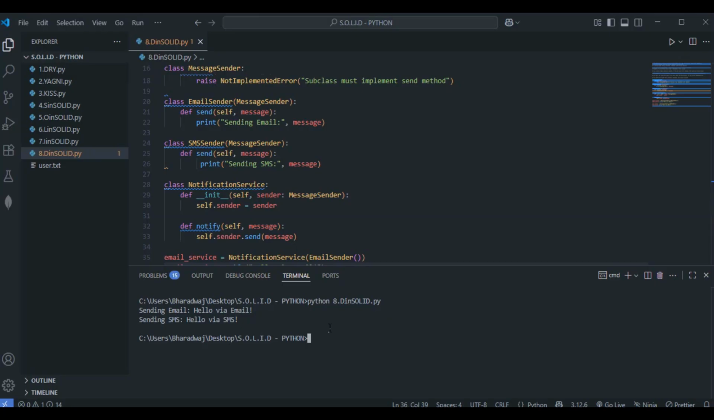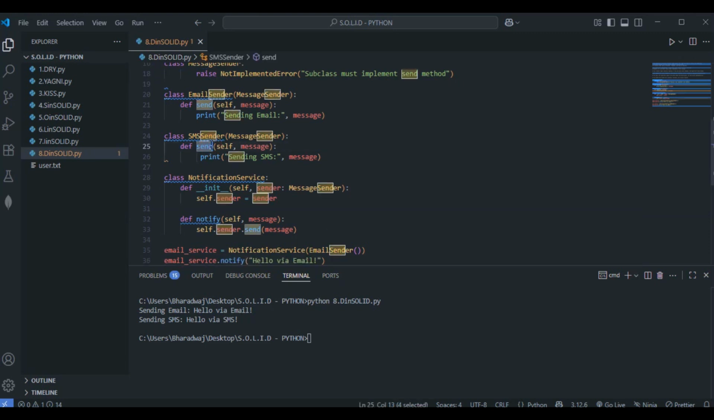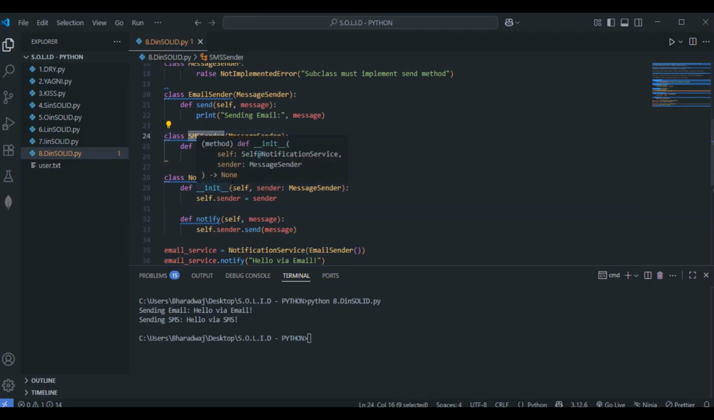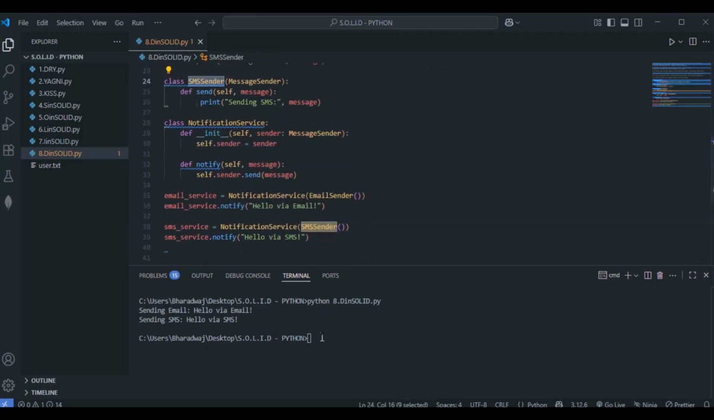So sending email, hello via email, is nothing but the notification service. The notification service uses the email sender class to send the message. Same goes with the SMS. The notification service used the SMS sender instead of the email sender. So this SMS sender class is just used to send the message. I hope this is done. Easy peasy. So this is fine.